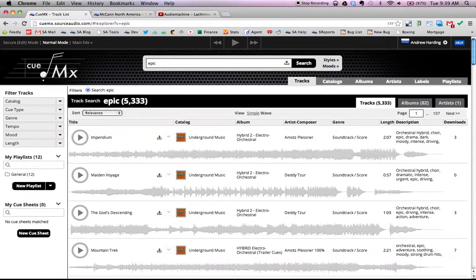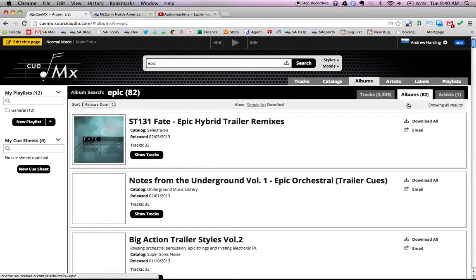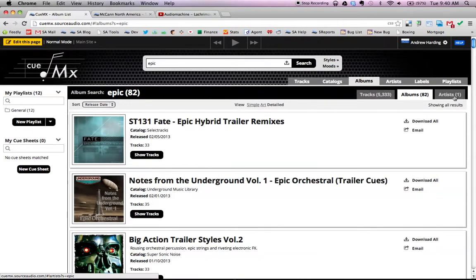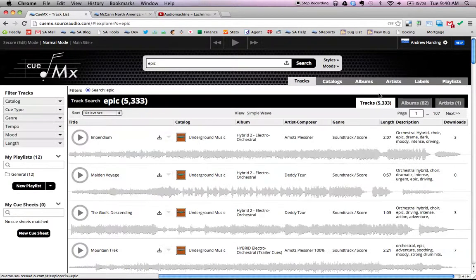And here we go. We've got 5,333 track results that match the keyword epic. We also have 82 album results that match the keyword epic, and then one artist as well, right? So, we actually index tracks, albums, artists, composers, labels, and catalogs. So anytime you find a match on any of those content items, those tabs will show up right here. Let's go back over to the tracks real quick, and we'll play a couple of those. So I searched epic, so these should sound epic.